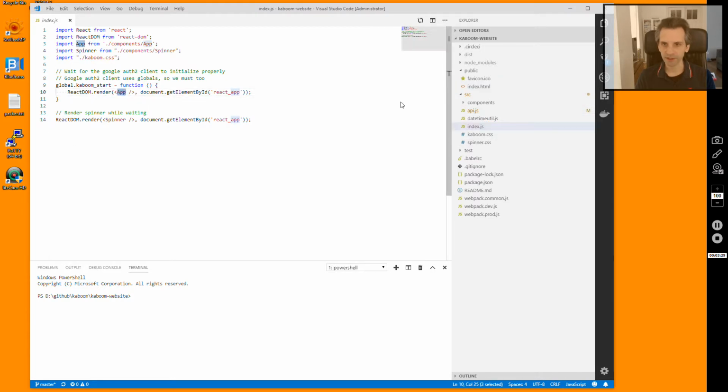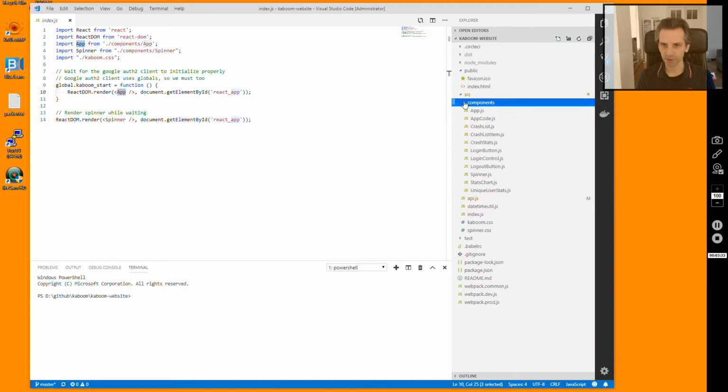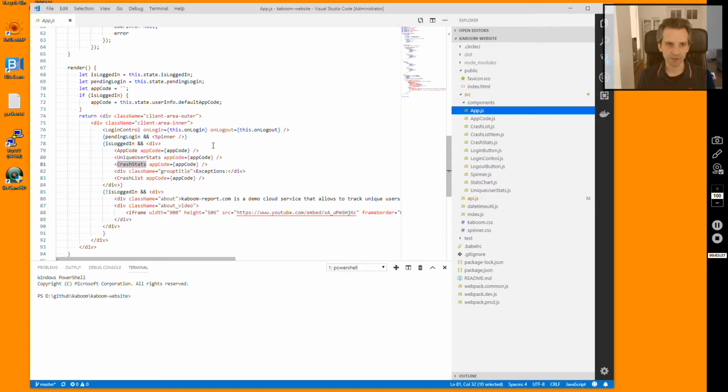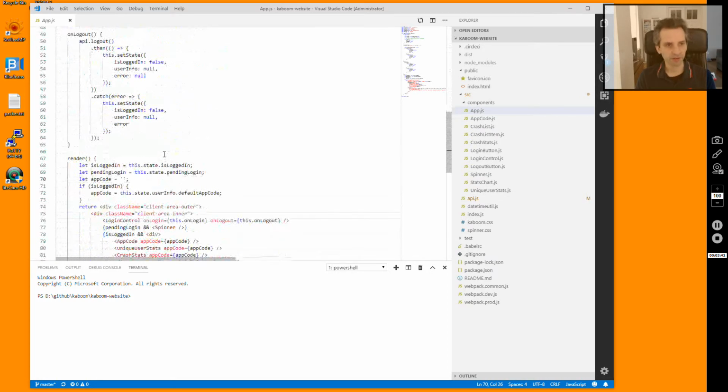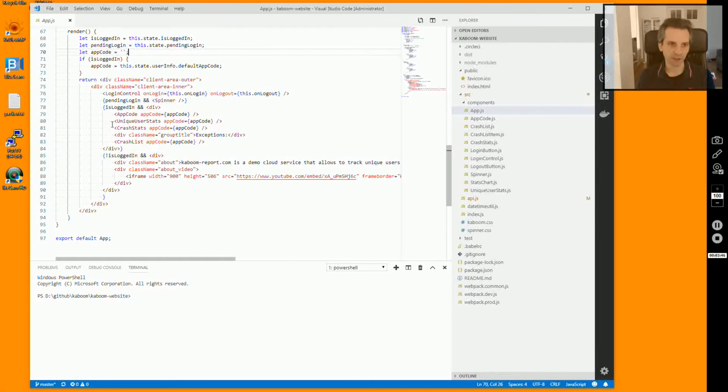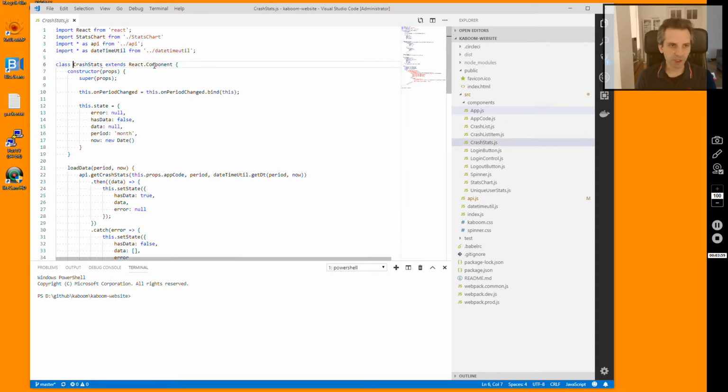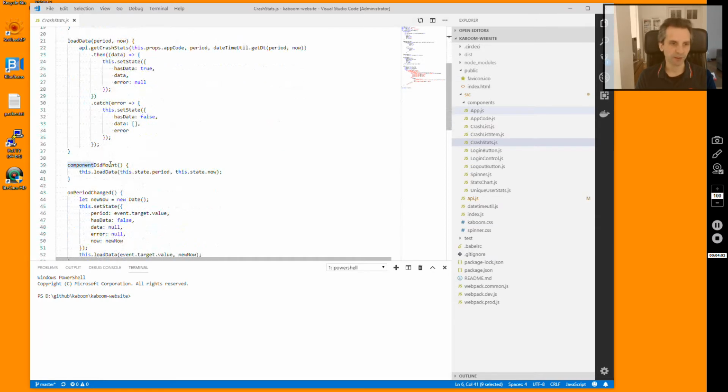So what is this application? I have a bunch of components here, and the root one is app.js. What we have here are React components, and the most interesting thing is that when we are logged in, we render application code, unique user stats, crash stats, and so on. All of those are small components, which is typically how it's done in React.js. If we go, for example, into crash stats, we see that it's also a React component. And one of the things it does is that when it mounts, we call the load data method.